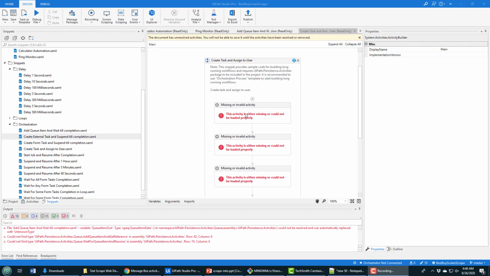Occasionally, you'll open up a process file and you'll see this error. This activity is either missing or could not be loaded. That just means you're missing a package. And like you can actually see right down here, it says UiPath persistence.activities seems to be causing a problem. Well, it just means that the package isn't loaded in.